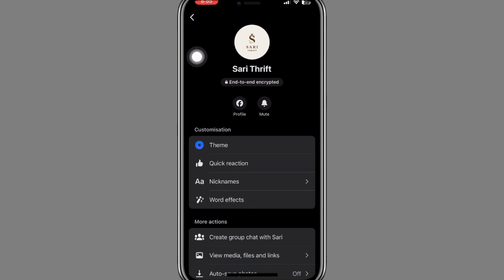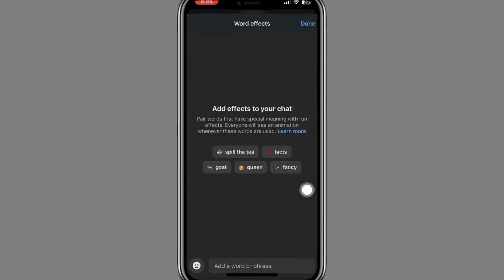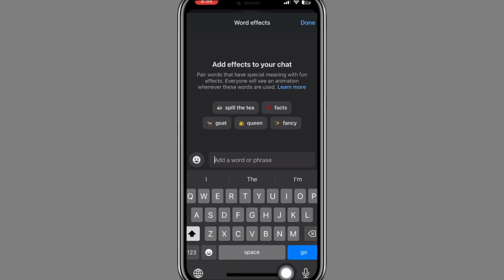Here in the customization section, you will see the word effects right here. Just tap on word effects. Now you can add effects to your chat. You can just add a word or phrase from here, like hi, like this.